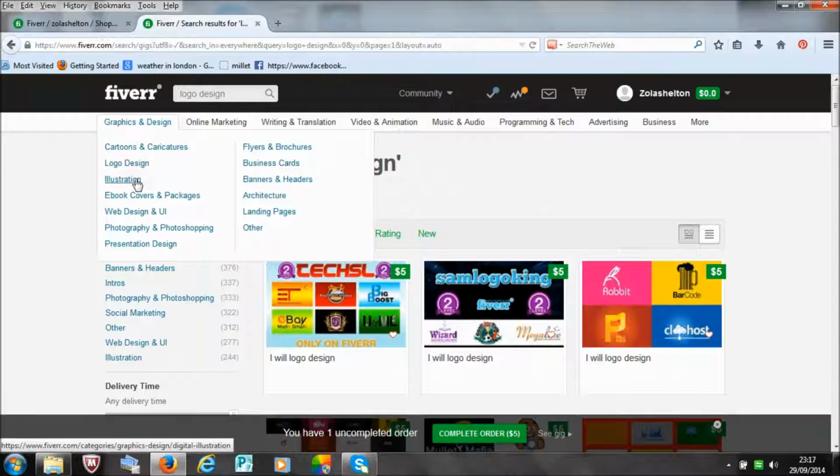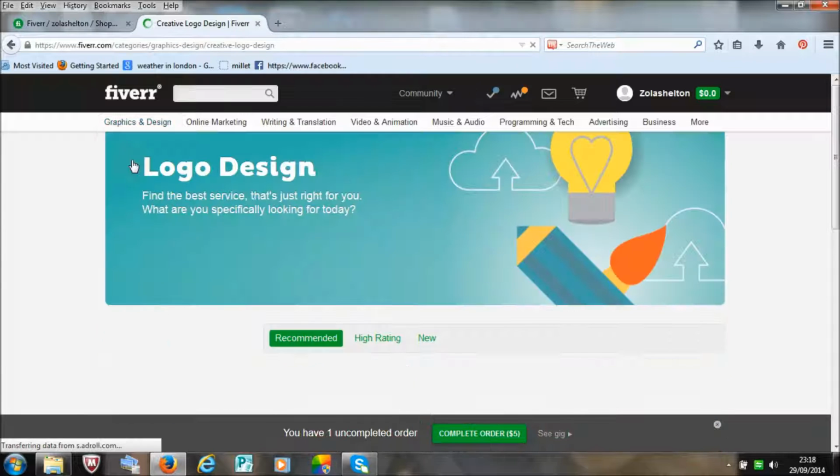And as you can see, Fiverr is great because apart from creating logos for $5, everything is $5. You can also get someone to do illustrations, ebooks, covers and packages, web design. I mean, the list is endless, so it's brilliant. And if you live in the UK like me, you're actually only paying £3.18, which is even better. Anyways, click on logo design.